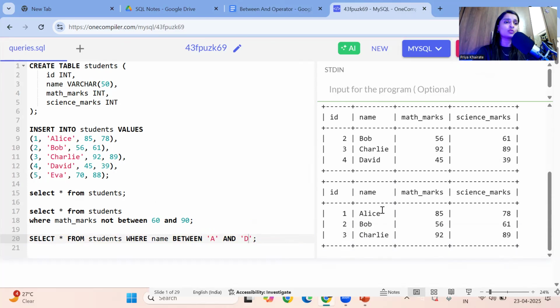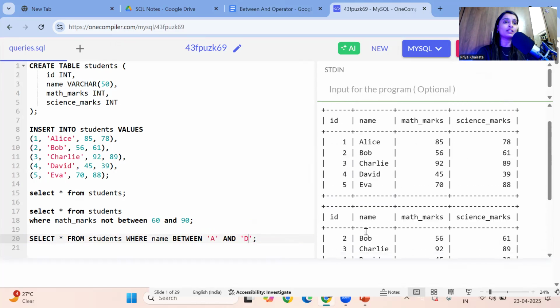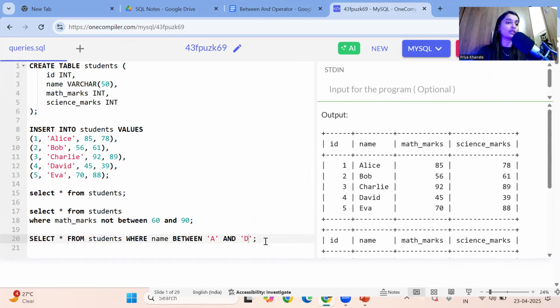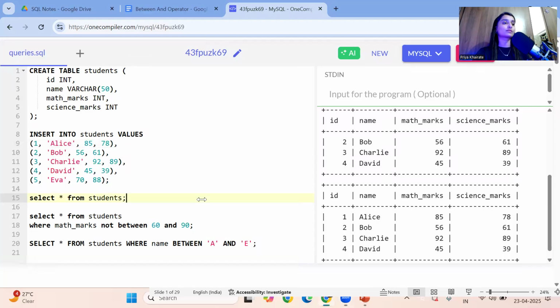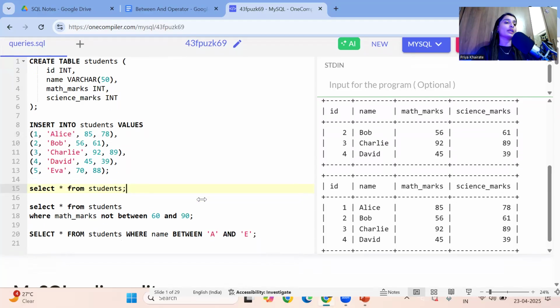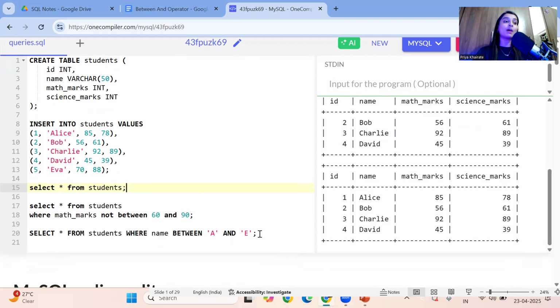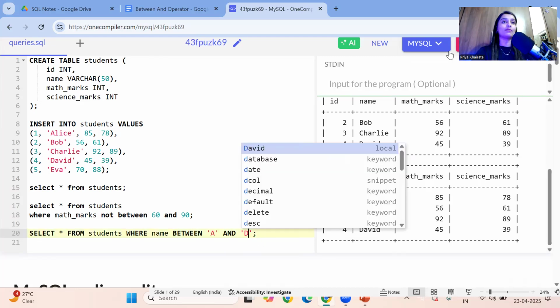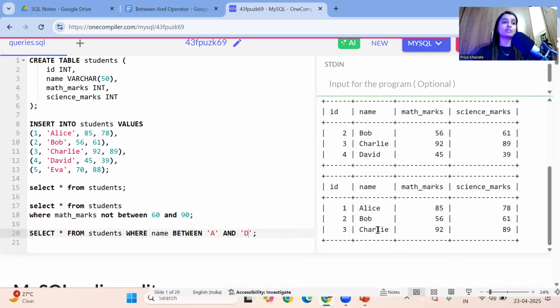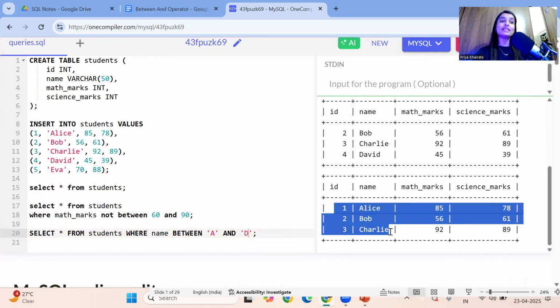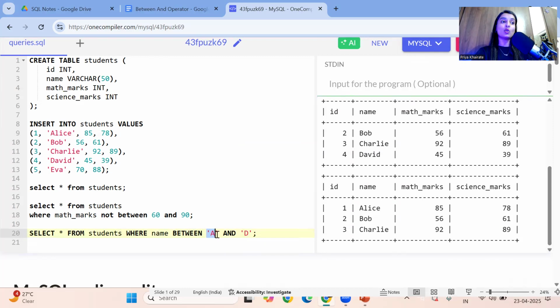Okay. So why it is not displaying David? Okay, just give me a minute. I'll check it out. Okay, so see here. Our upper limit is E, right? So we have seen upper limit also it should consider. For example, if I give over here D and if I run this code, David it should display, right? But it is displaying A, B, C. So it is considering lower limit, but it is not considering upper limit.